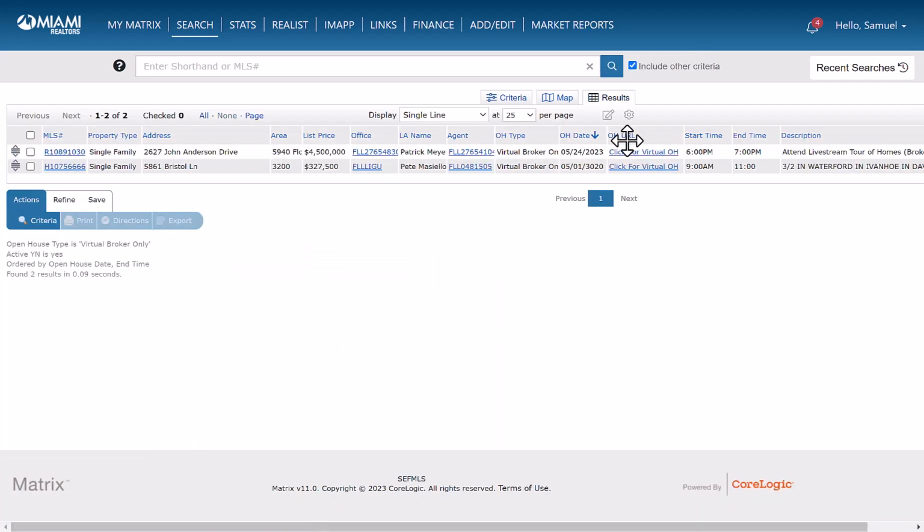And then from there, over here, you're going to see OHURL. This is going to show you the manner in which you can view the open house virtually. For example, they have it scheduled on May the 24th between 6 to 7. In order to access it, you're going to need to click the virtual tour open house option right here.